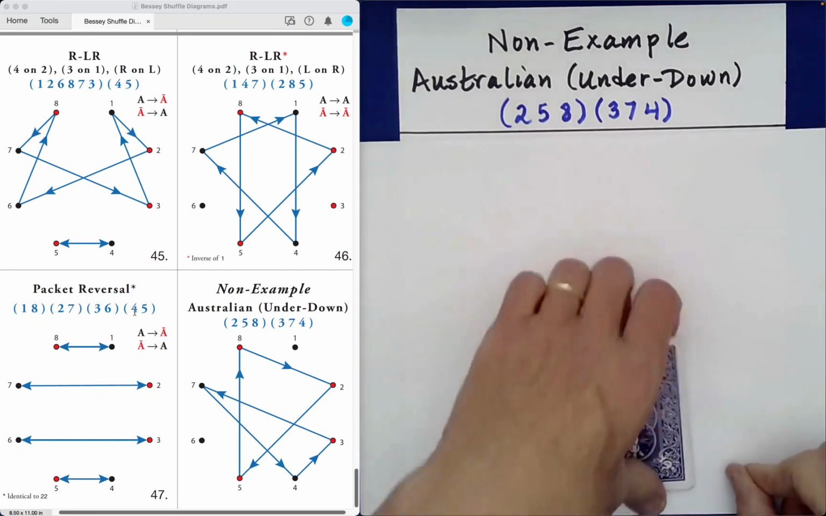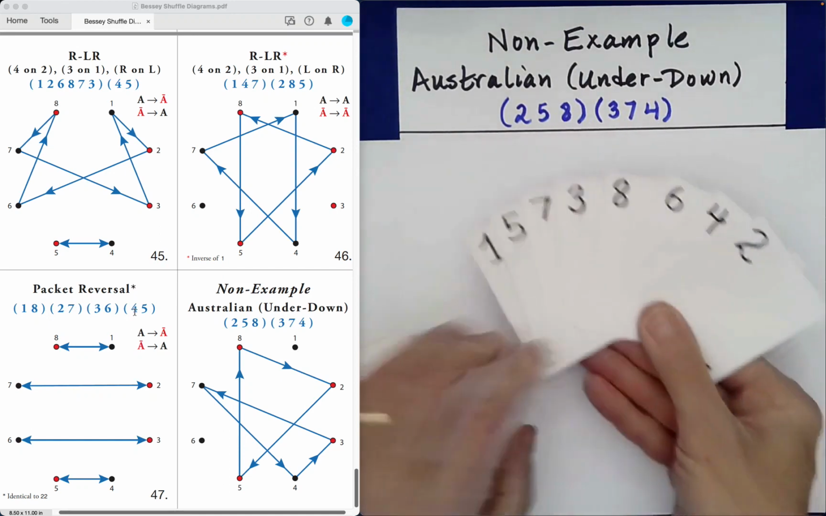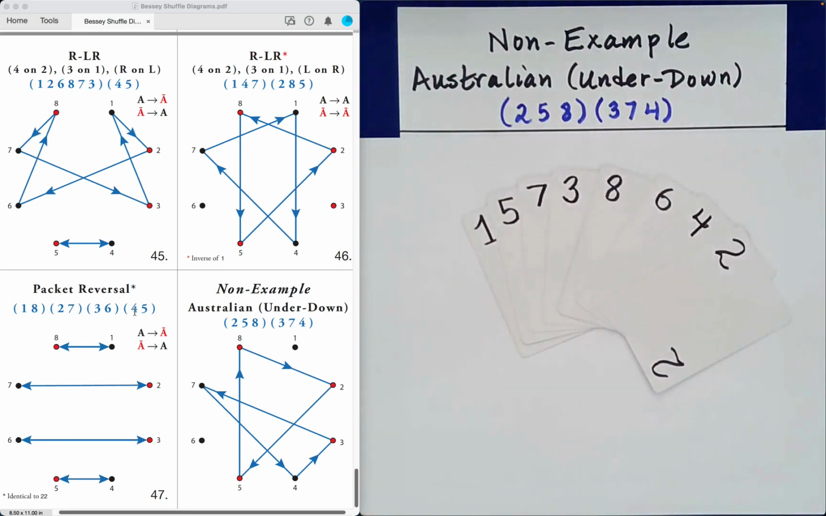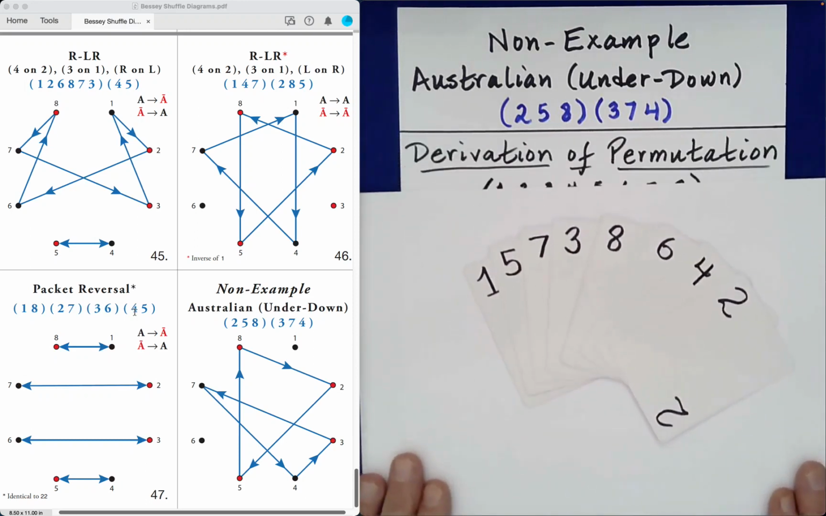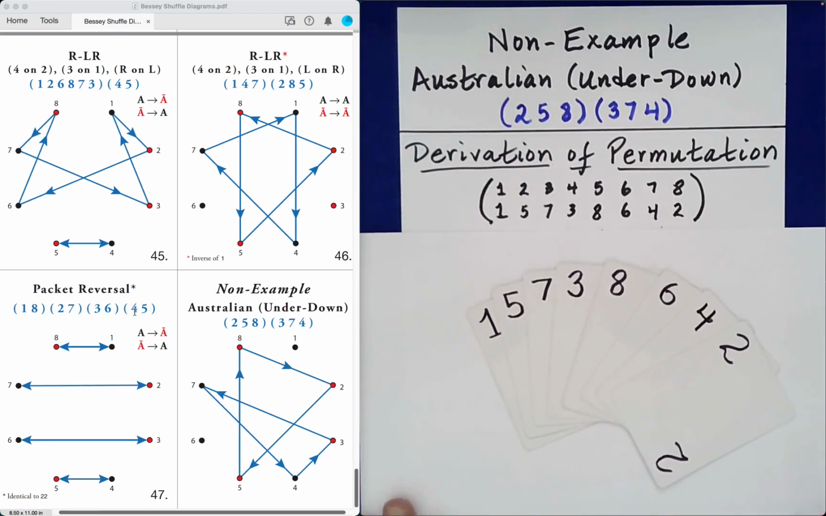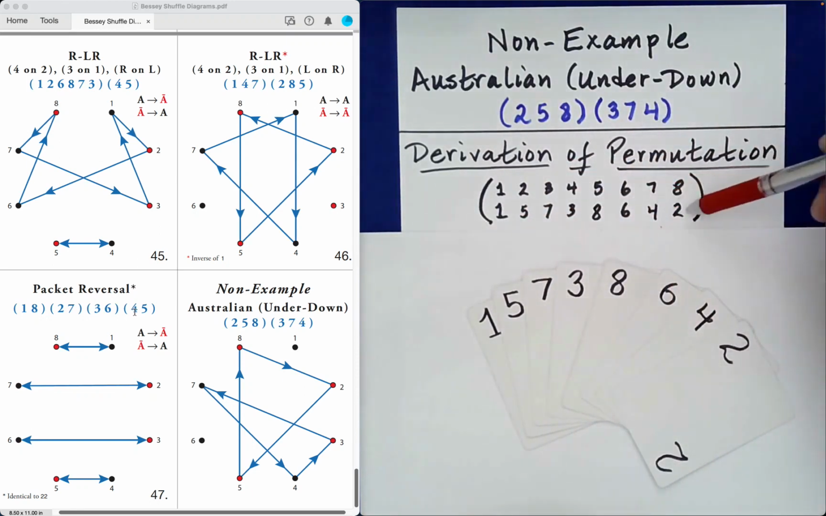So let's take a look at the new ordering of the cards and see what goes wrong. So here is the new ordering. It's 1, 5, 7, 3, 8, 6, 4, 2. So in Cauchy's two-line notation, we obtain the following. The top row is always 1 through 8. And now we get 1, 5, 7, 3, 8, 6, 4, 2.